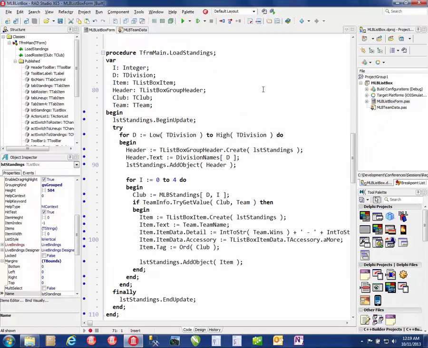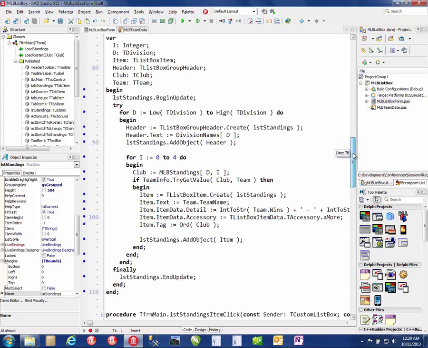So it's really lightweight. It's just simple data. I'm not having to worry about connecting to a server or anything like that. I'm just putting some realistic data on my display. Whenever we're dealing with lists, we want to wrap up multiple edits in a begin update, end update pair. And so that's what's being done here when we populate the standings list.